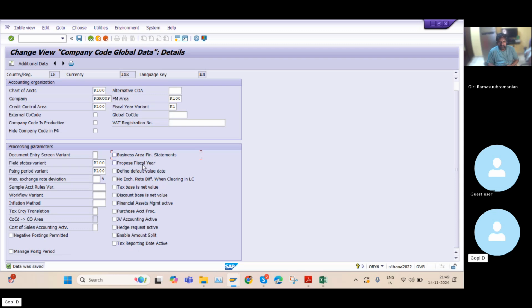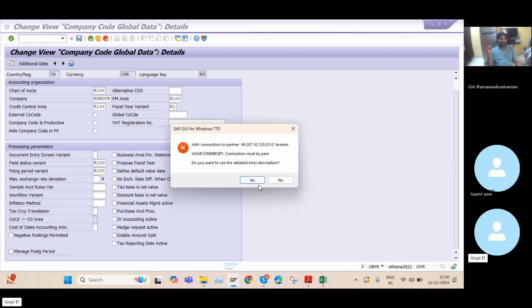And define default value date and exchange rate differences, joint venture accounting active, hedge request, or tax reporting data active. All these fields are usually called global data. For our company code, if the business is asking for a particular setting, we need to come to this screen in OBY6 and activate that feature. Once we activate it here, that feature automatically applies to our company code. That is the importance of OBY6 configuration in the system.